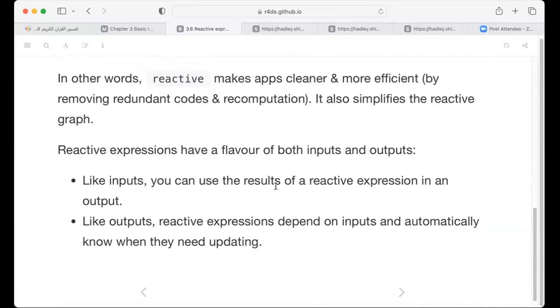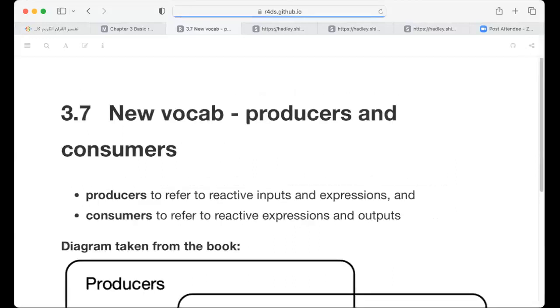So they have a flavor for both inputs and outputs. Like an input, you can use the results of a reactive expression in an output. Basically they could be used interchangeably. Like outputs, reactive expressions depend on inputs and automatically know when they need updates. Yeah.